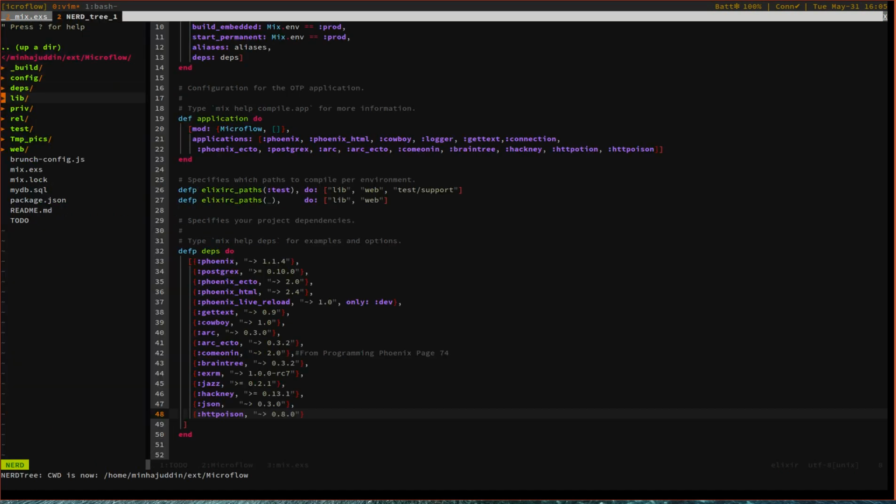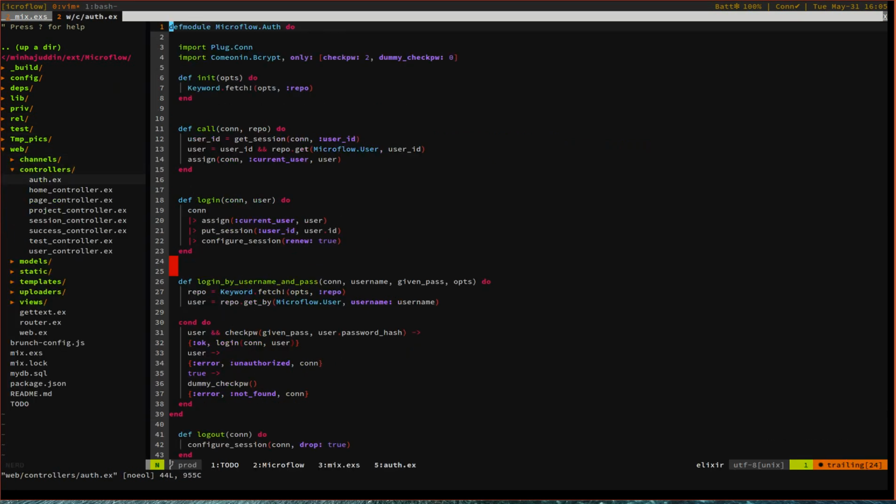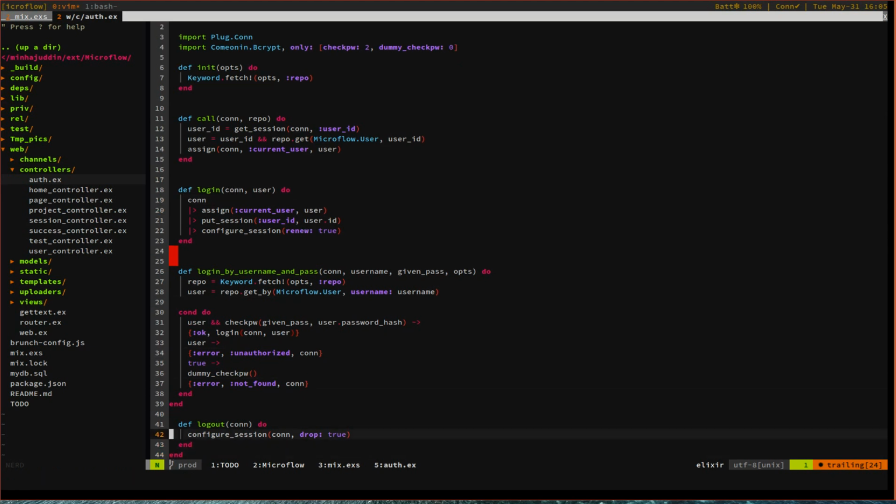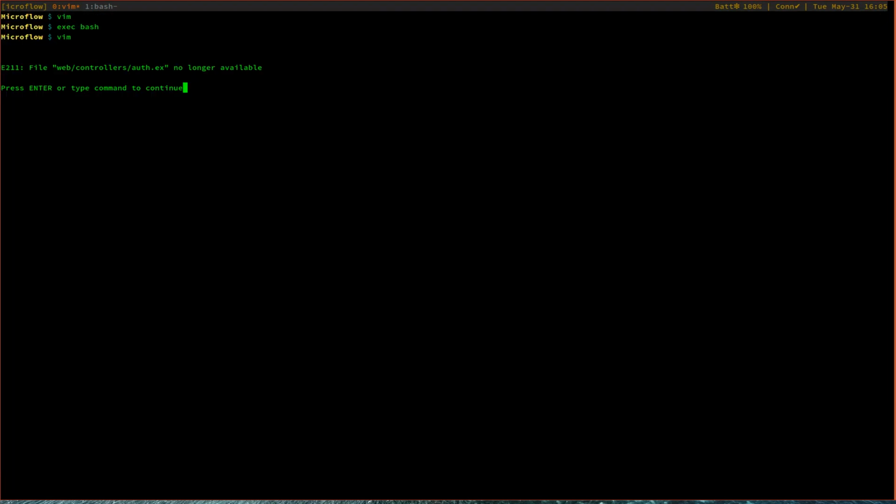So let's take a look at the web controllers. Right, there's a controller called Auth, which has some code here. Sure, we can remove this. This is a Git repository, so you can mangle code all you want. You're not going to break anything and lose any information. So I'm going to remove this file.